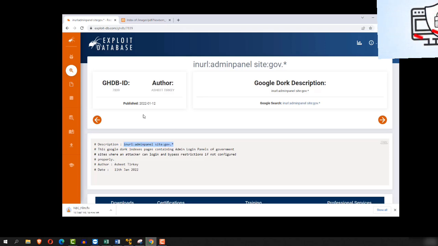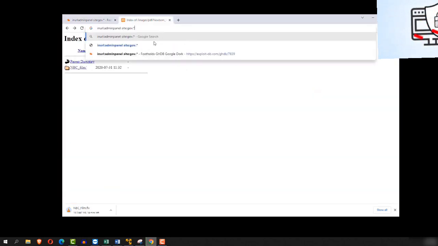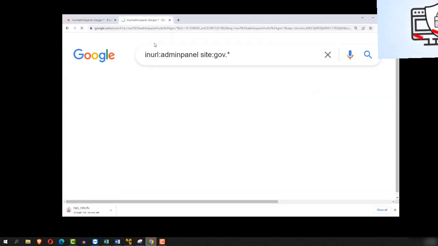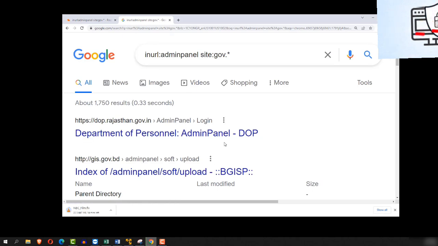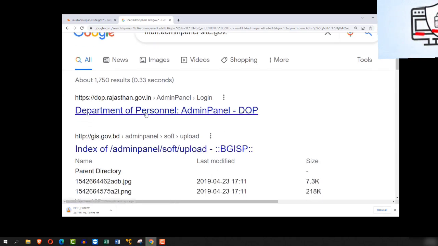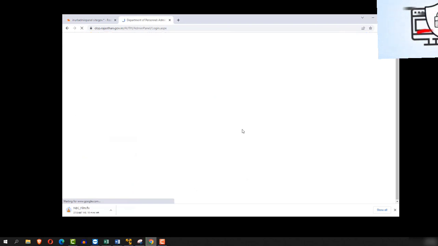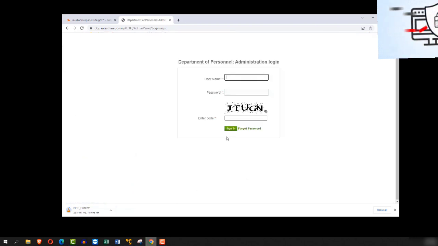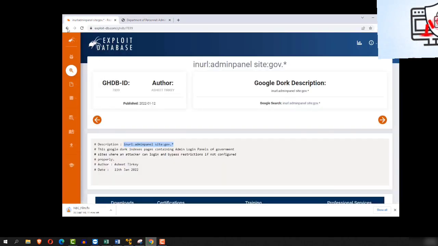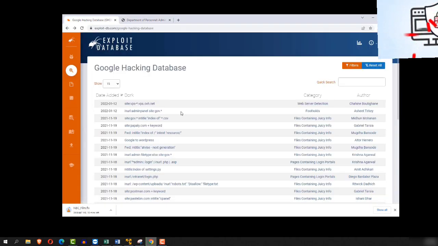Department of Personnel. Let's click this. It can get pretty fun, you know. Administration login. Well, we could waste a lot of time messing around with this. What's so fun about Google dorking and Google hacking is, yes, you can write your own, but you can also just use things that, oh, wait a second. Sorry, I just had my squirrel moment.